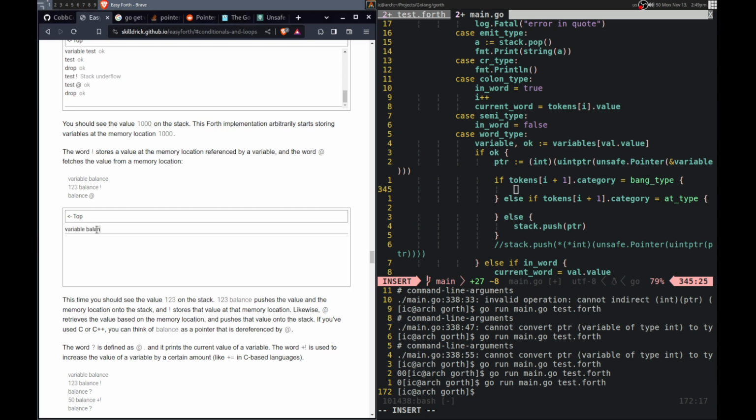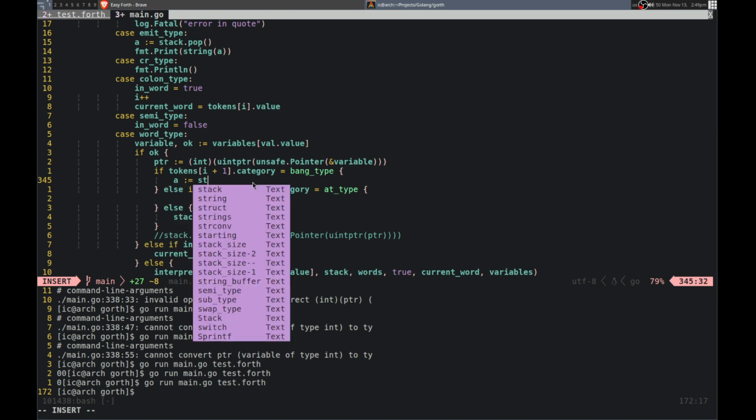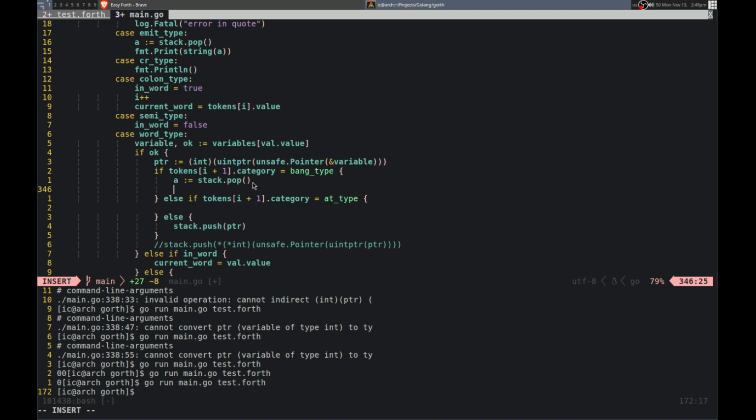So variable balance, and then do 1, 2, 3 balance, and then, alright, so that gets the top of the stack. So it does actually pop it off. And then if we call balance, that is the pointer, and that is the actual value. Okay, so it's starting to make sense to me. So we just do a equals stack.pop, like so. And then we just want to set variables of val, val.value equals a, and I think that's all that we need to do in there.